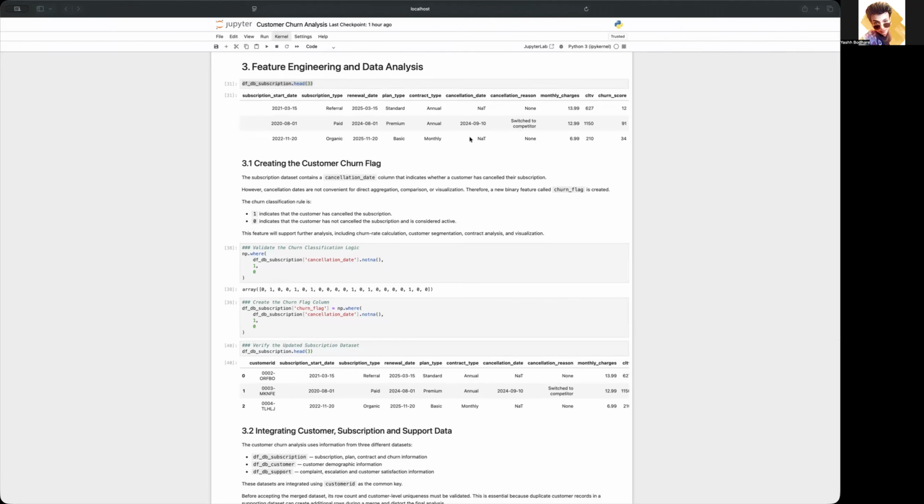So in this stage, we'll perform two important activities. First, we'll create new analytical features such as customer churn flag and complaint count. Second, we'll integrate the subscription, customer, and support datasets into one final customer level dataset. While merging these datasets, we'll also validate the row counts carefully because an incorrect merge can create duplicate customer records and distort the entire analysis.